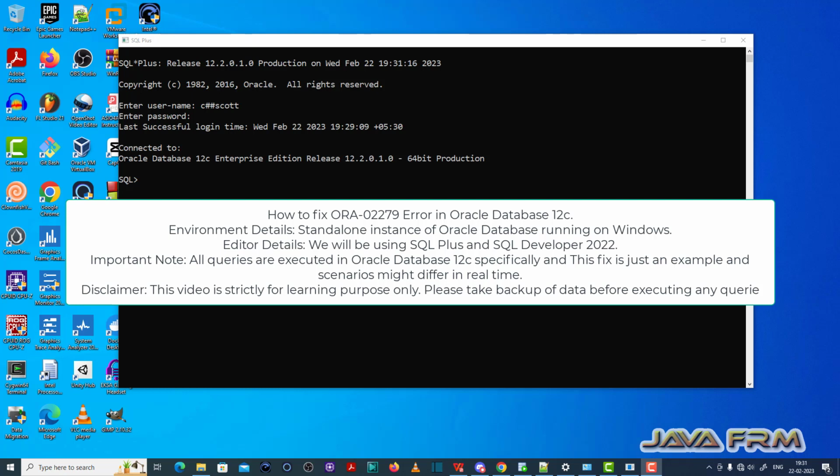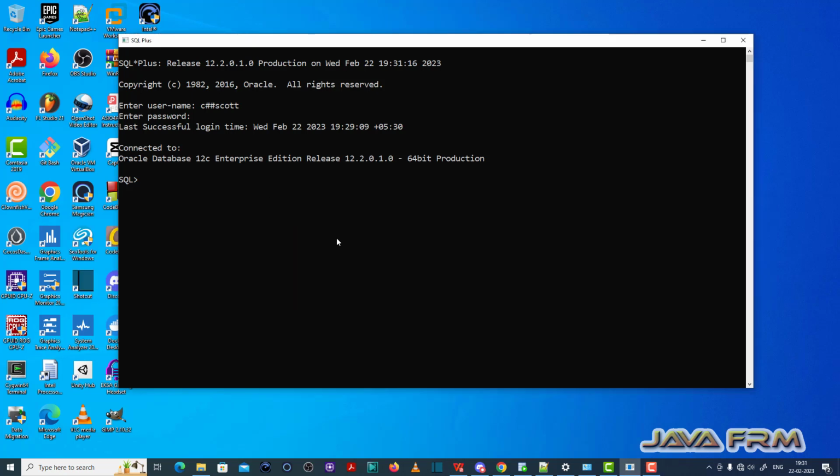So I have logged in as a common user called c##scott in SQL Developer. Make sure that you have enough permission to execute the queries. Okay. Now I am going to create one sequence. Let me type the query. Let us see what is going to happen after executing this query.